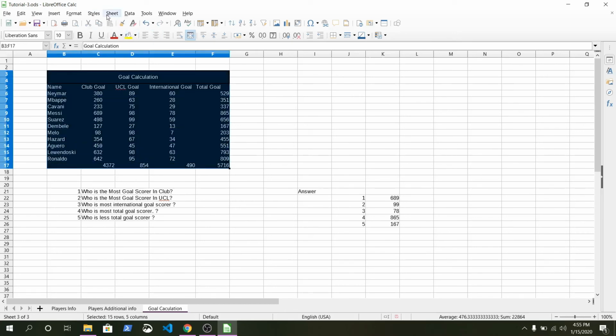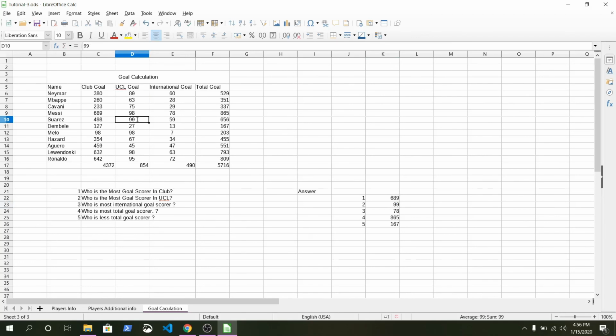Select all again. Most UCL goal scorer. Let's change it. When I change it to 79 and press enter, you can see this result has been changed to 98. That is Messi. Just double click on it. You can see now the most goal scorer is Messi.